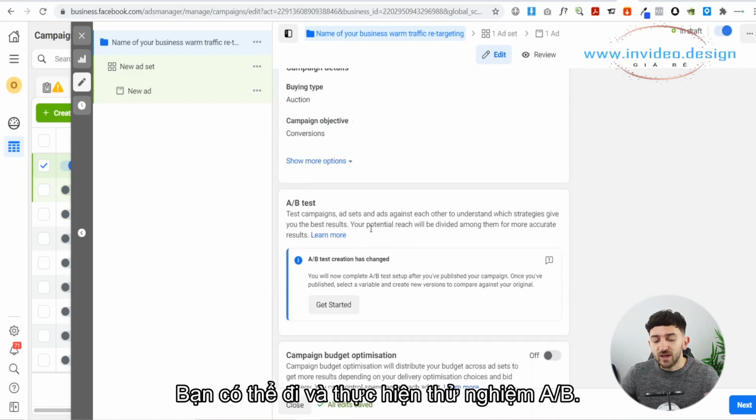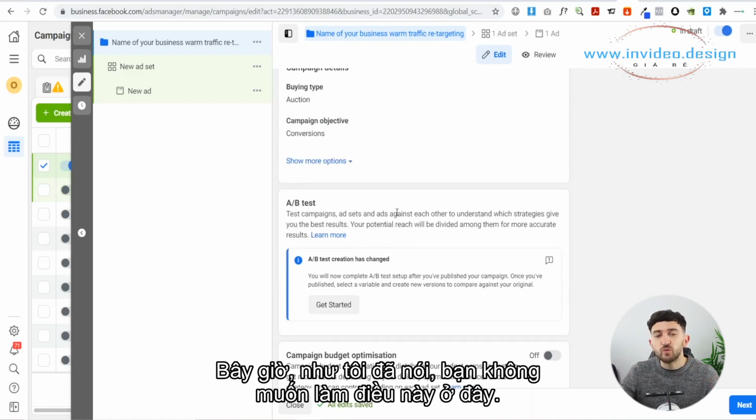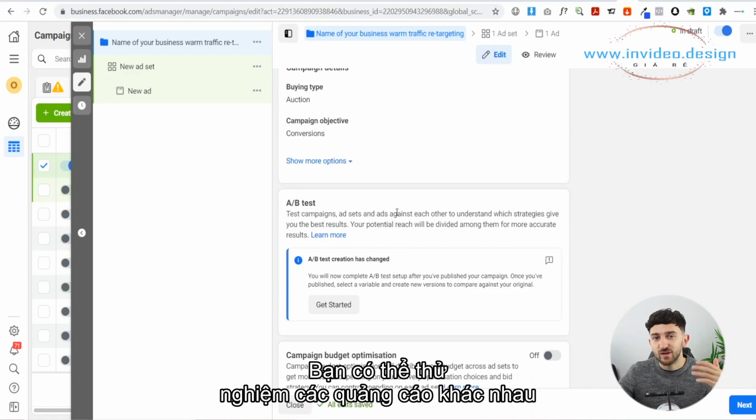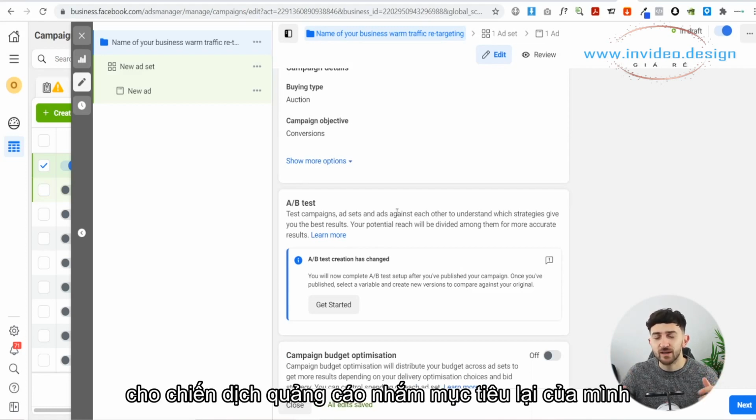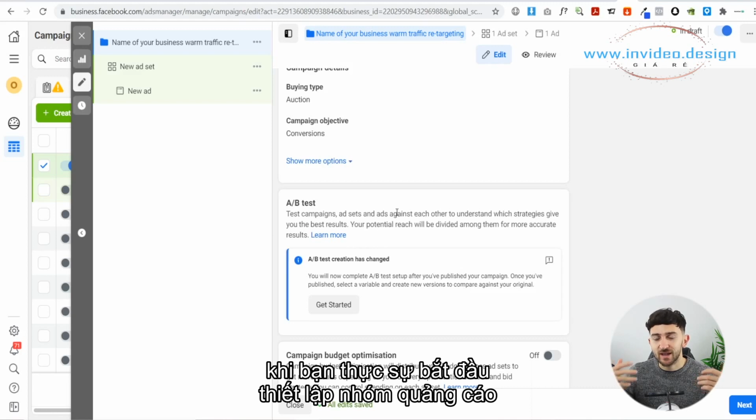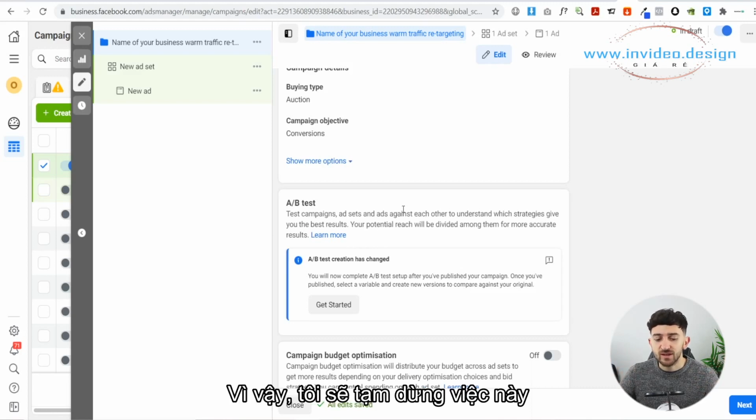You can do A/B testing. Now like I said, you don't really need to do this here. You can test out different creatives and different custom audiences for your retargeting ads campaign when you actually start setting up the ad sets and the ads themselves. So I would just leave this for now.